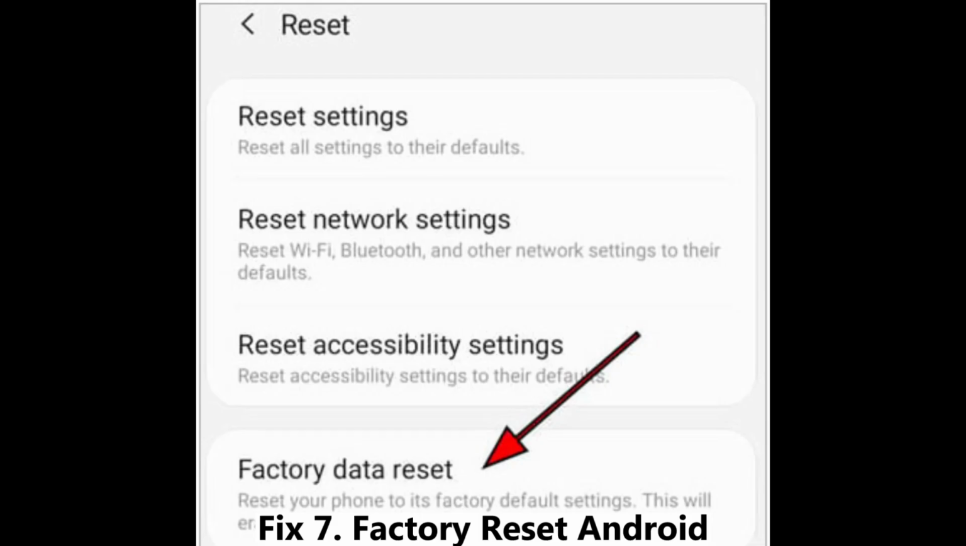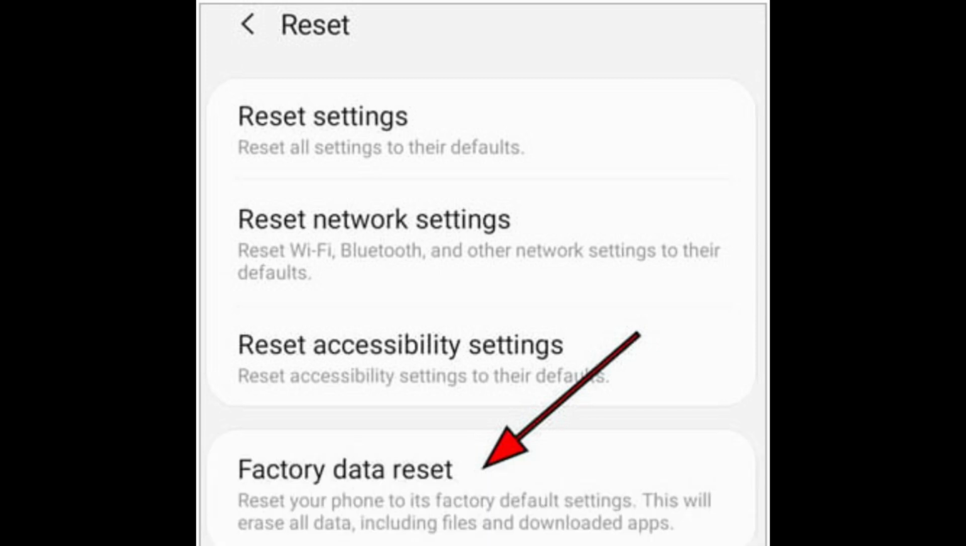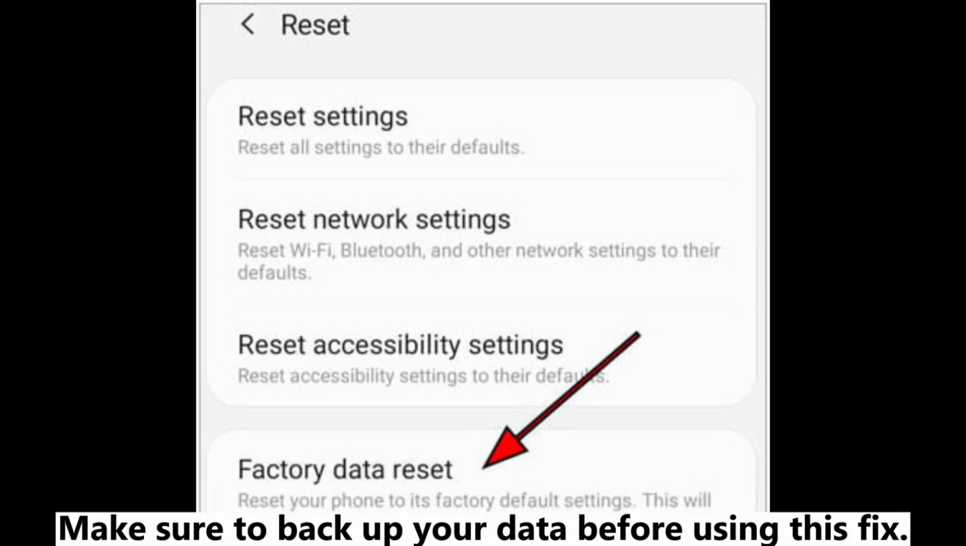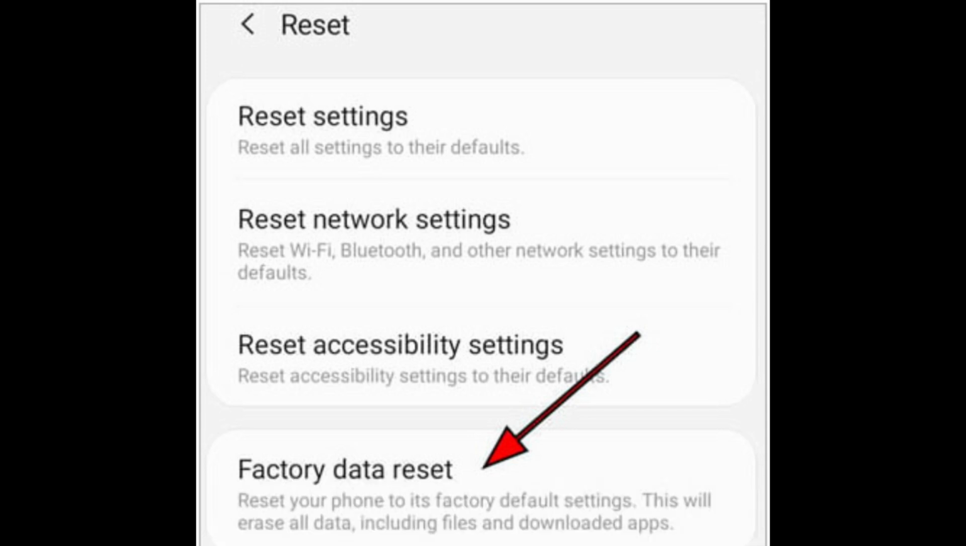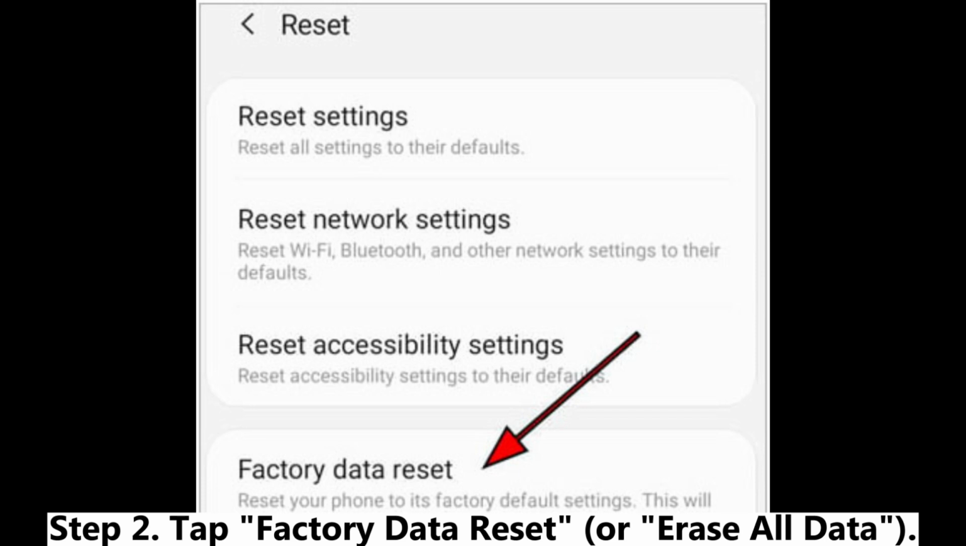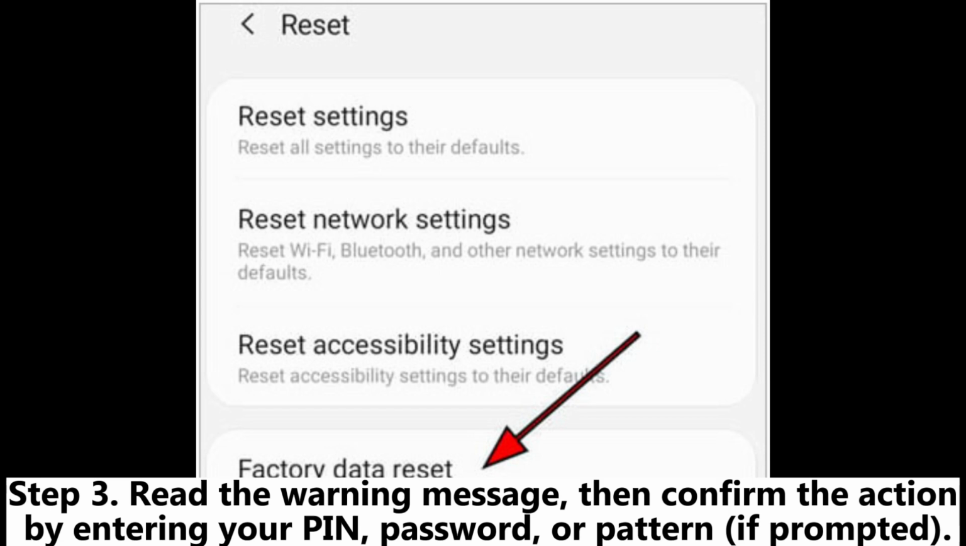Fix 7. Factory reset Android. A factory reset should be a last resort, as it erases all personal data and restores your device to its original settings. Make sure to back up your data before using this fix. Step 1. Open Settings, System Reset or Backup and Reset, depending on your device. Step 2. Tap Factory Data Reset or Erase all data. Step 3. Read the warning message, then confirm the action by entering your PIN, password, or pattern if prompted.